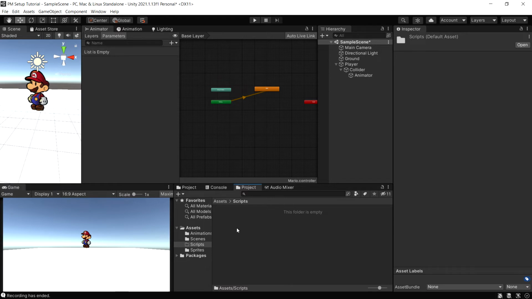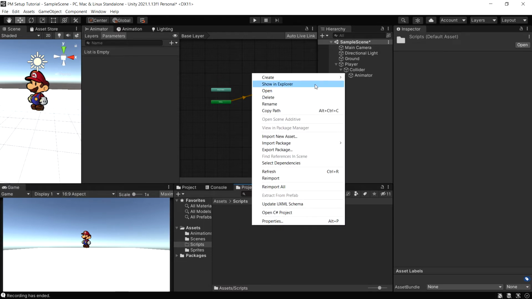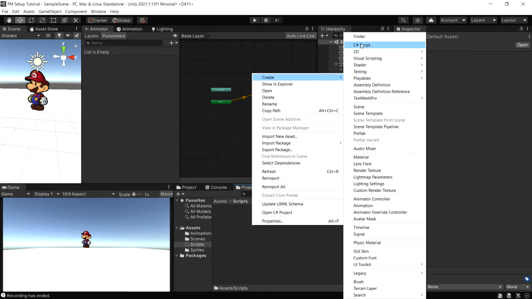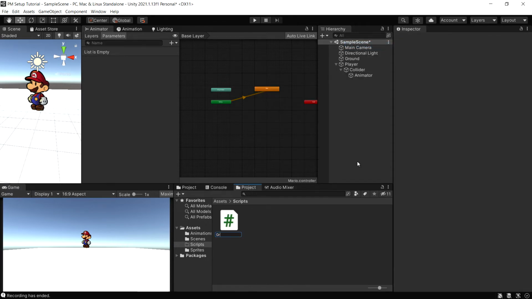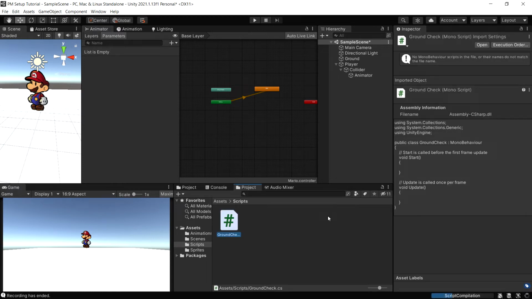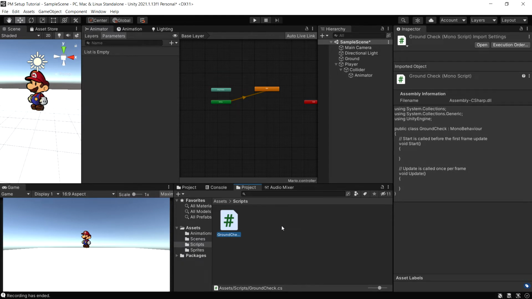So the first thing we're going to need is a script to check if Mario is grounded. So let's right click and hit create C# script, and let's call this ground check and wait for it to compile. Once that's done loading, you can go ahead and double click that to open it up in Visual Studio.